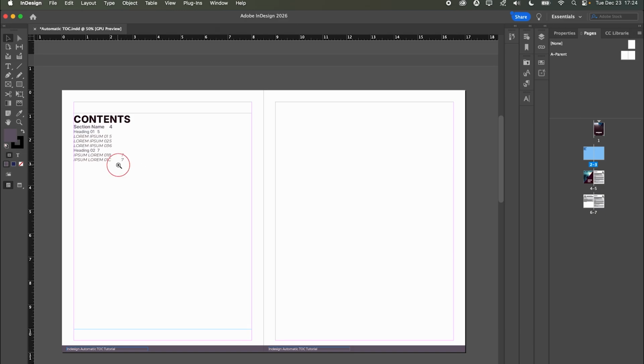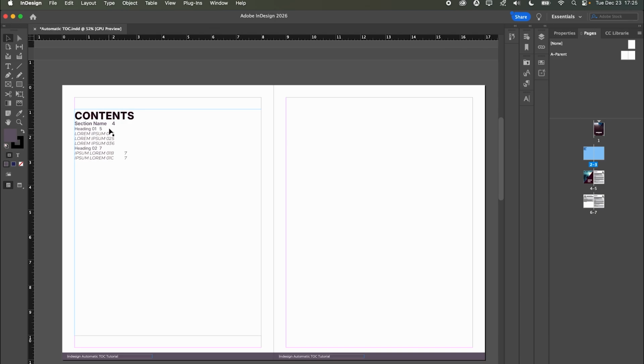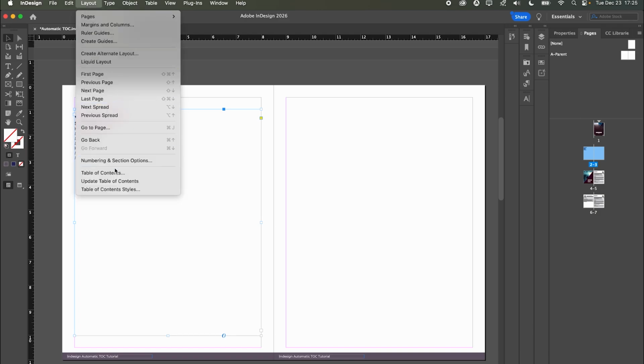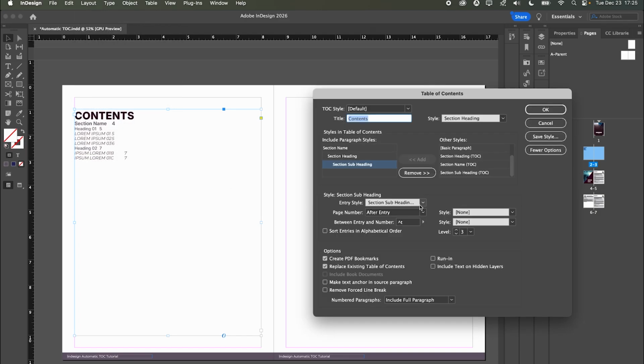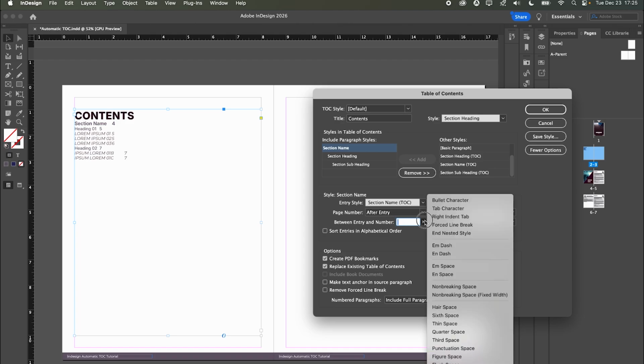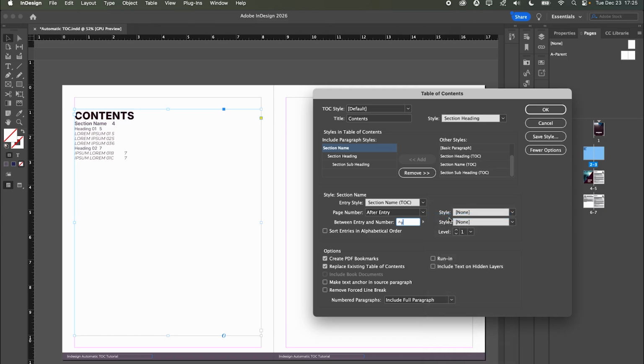So first of all, our primary purpose is to make these page numbers go to the extreme right. So what we can do, we can go to layout, table of content, and from here just select the section name first, and from here after entry delete whatever is already in the box and just hit right indent tab.